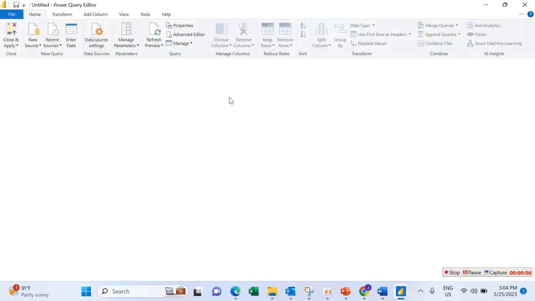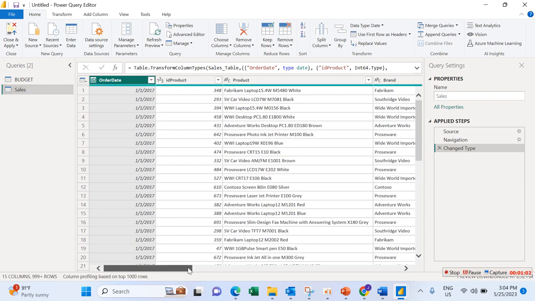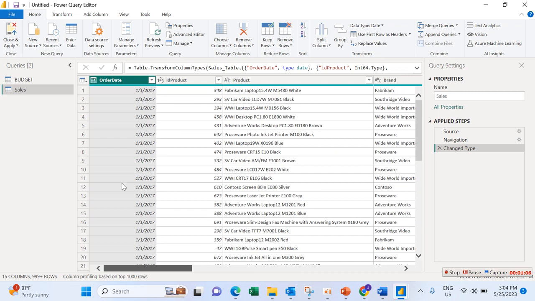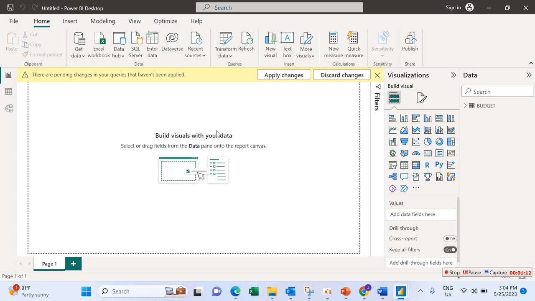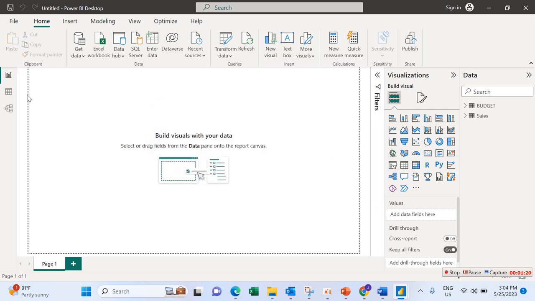Then let's check if all the data are in the right order. They are in the right data type, so we don't need to clean this. Just Close and Load the data into Power BI Desktop. So now the data is being loaded.